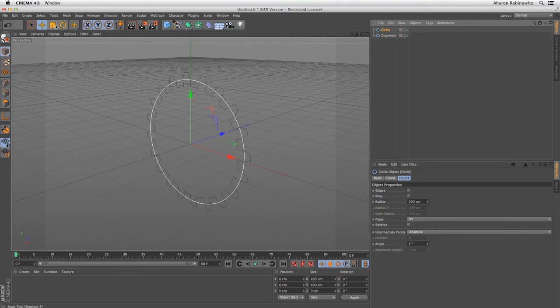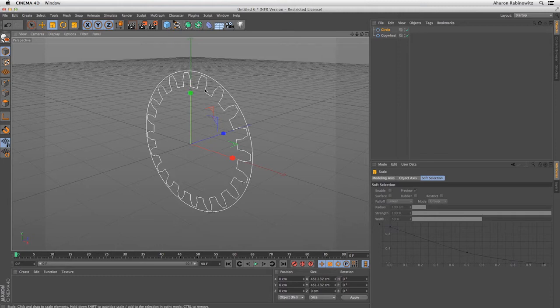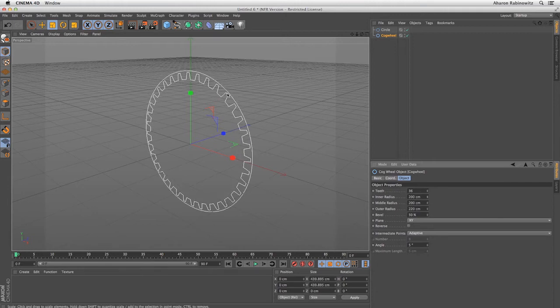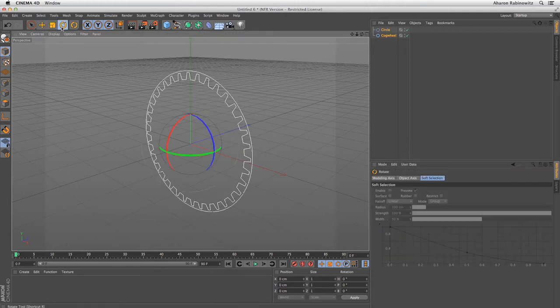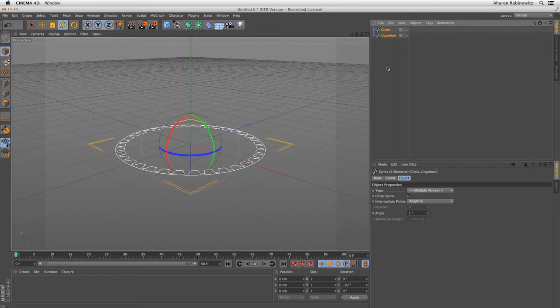I'm going to make that circle just a little bit bigger, just to go to the very outside of the cogwheel. I'll select the cogwheel, and I'll give it something like 36 teeth. And I'll raise up the inner radius, and with both selected, I'll rotate on the x-axis -90 degrees, and from there I'll hit C to convert them to editable splines. Once they're two editable splines, I'll choose Object, Connect Objects, and Delete, and that makes them one spline, and it deletes the originals because we don't need them anymore.